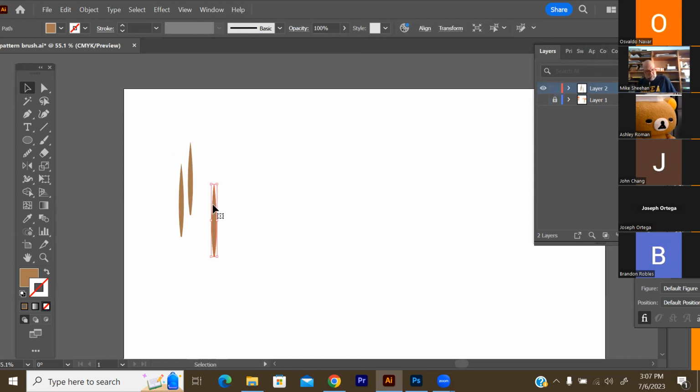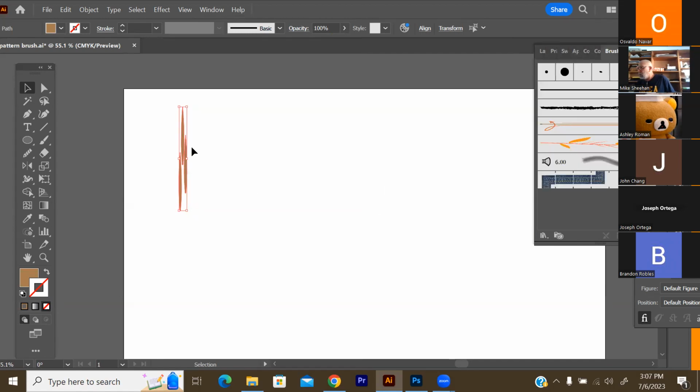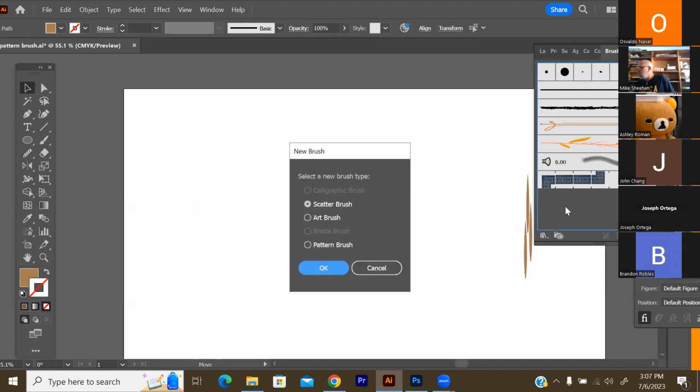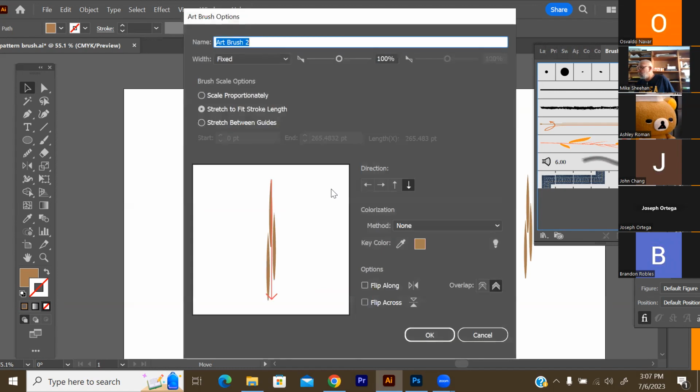So let's try this. I'm going to shrink it a little bit more. Now I'm going to try this with the art brush thing. I'm going to go a little smaller. Let's go here. Drag it in. Art brush. We'd name it up here. I'm going to stretch this.